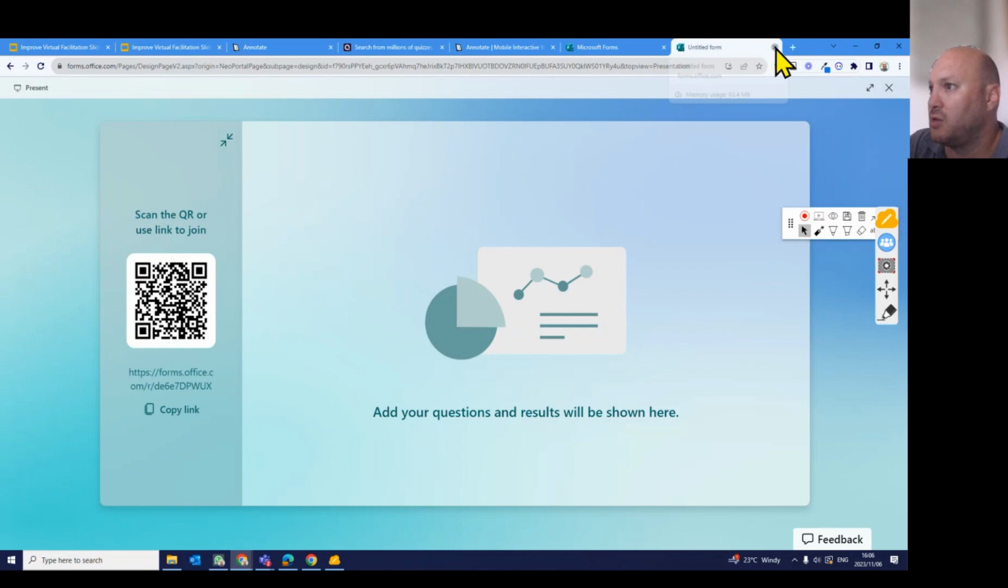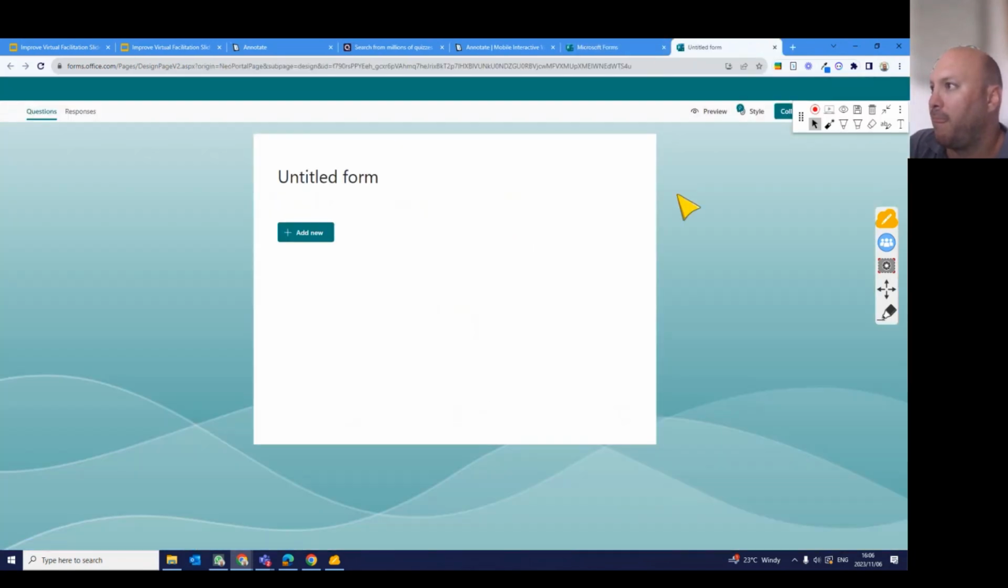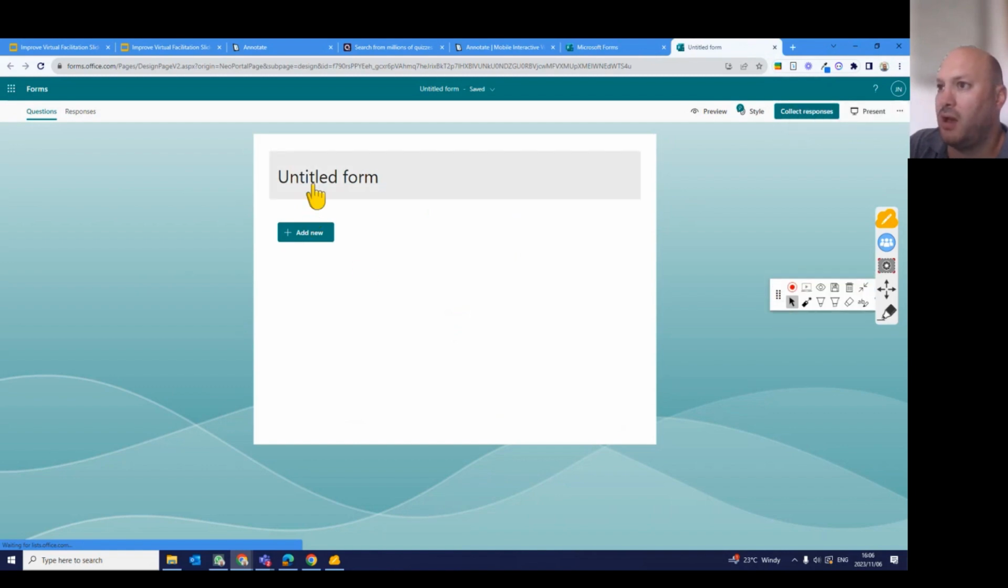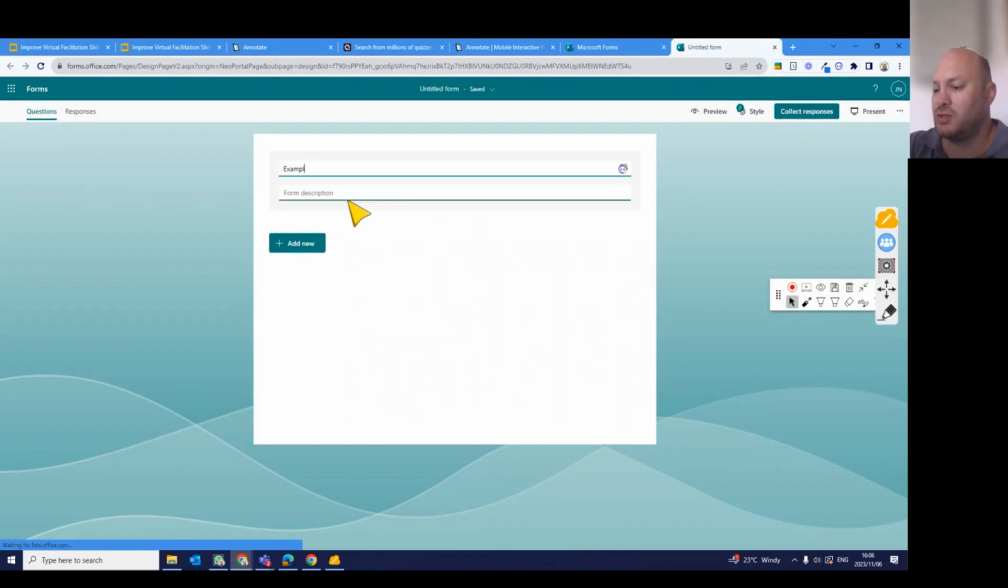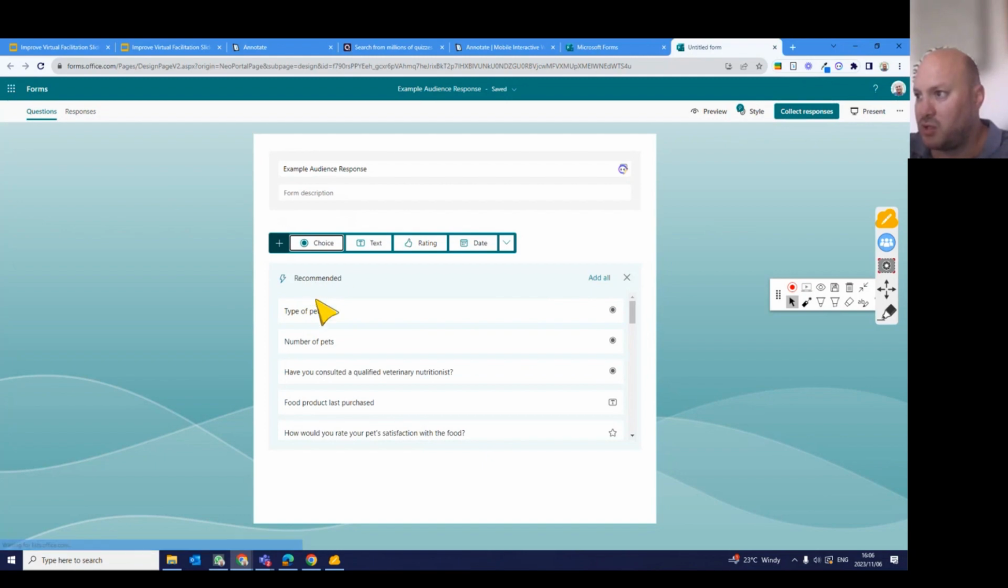So let's just go to the forms. Oh, wait, no. Sorry. I'm just going to say example audience response. I'm going to add new. I don't know why that is the recommended question type, pet. This is a weird example. So AI sometimes does strange things. We don't want any of those.